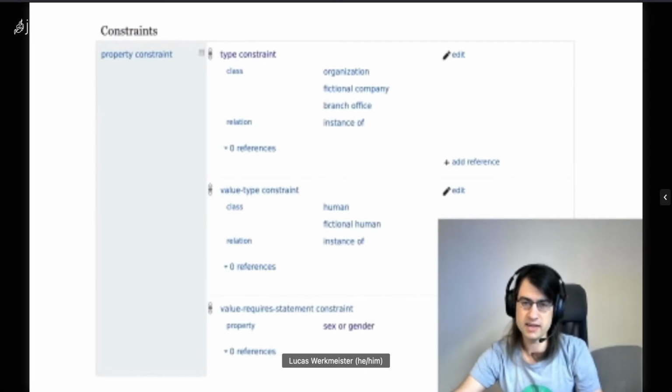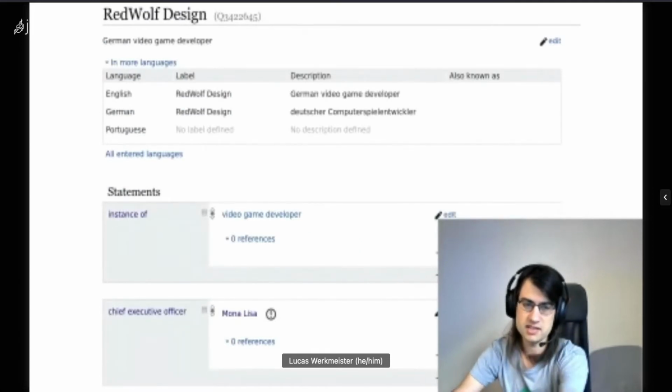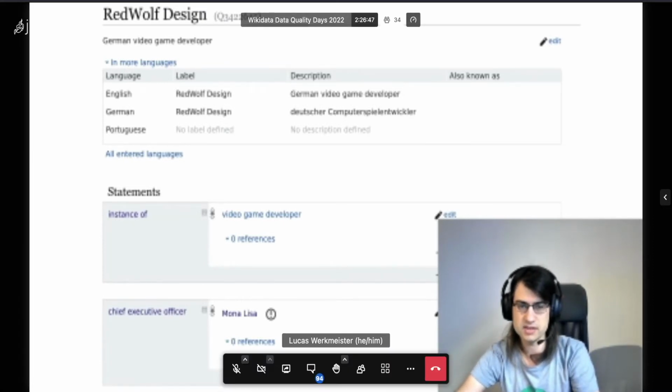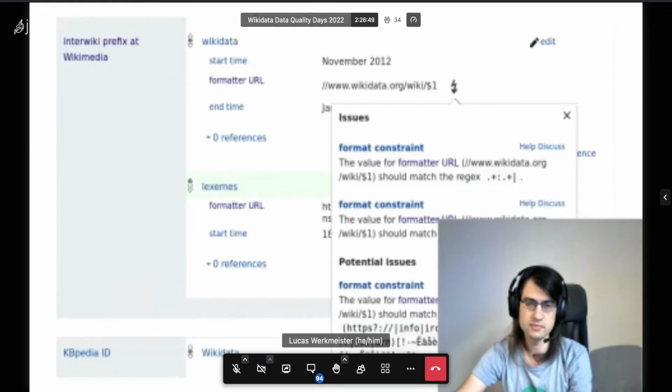And if you go back and look at the actual instance of statement, we see that it's actually an instance of video game developer, and yet there's no warning icon here, because a video game developer is a subclass of an organization, and the constraint checks take that into account. So if it's a subclass of an organization, including a transitive subclass or an indirect subclass, that's all fine. So that's why this is not counting as a violation.